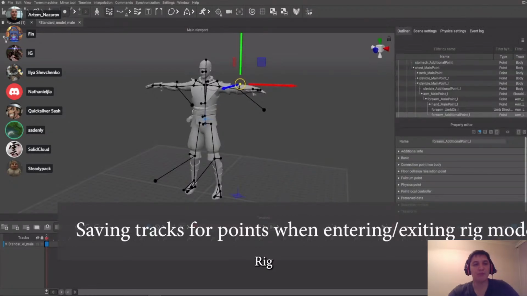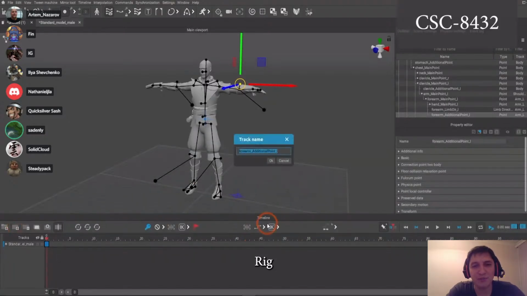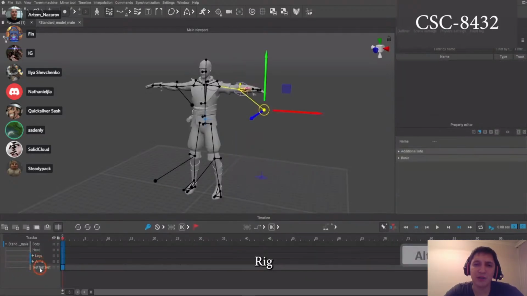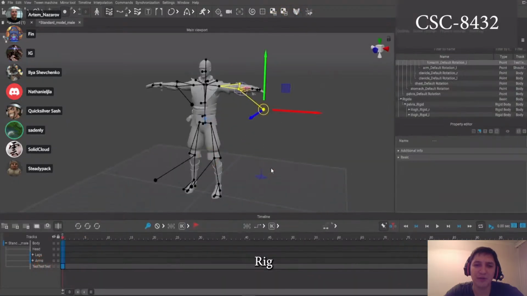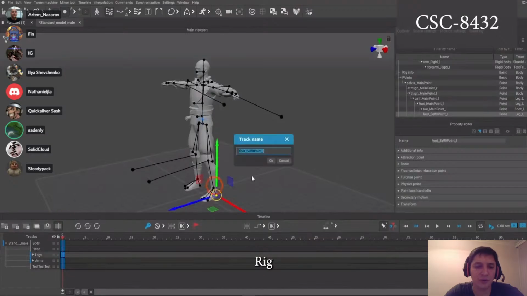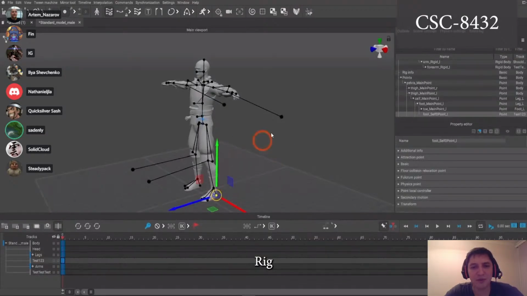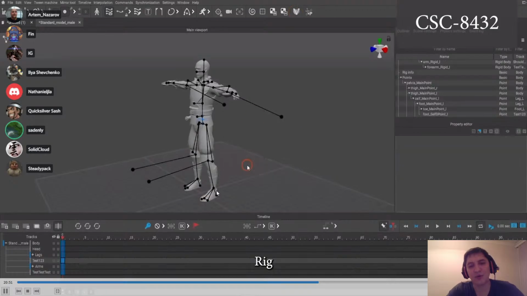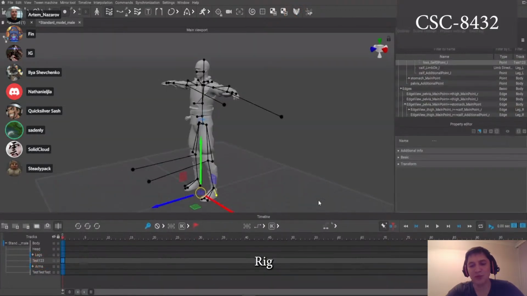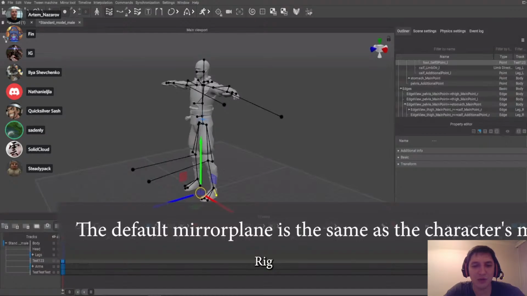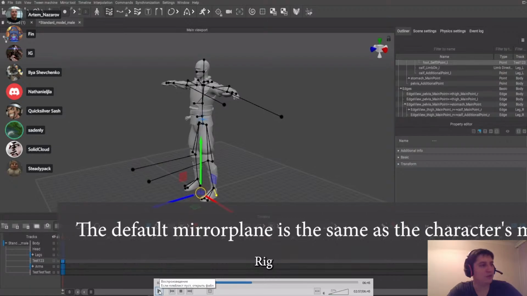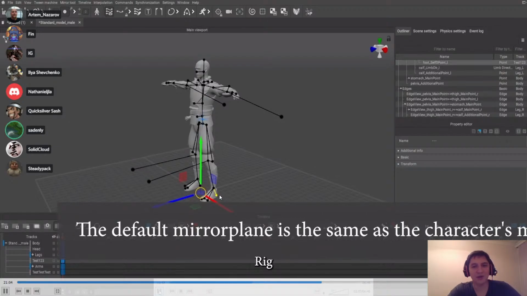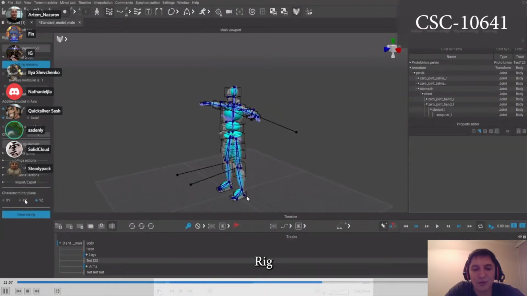Okay, so there was a problem that for some points that are not connected to joints, if you put them on a separate track and you go into the rig mode and then you go back, then the points will be placed on a different layer, and now the points are always placed on the correct layer, and this is demonstrated here for this point that is placed on, I don't know, in the foot.